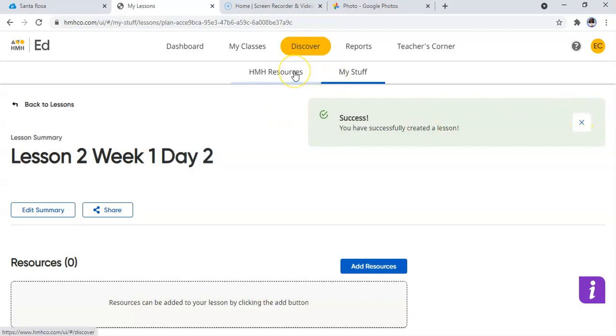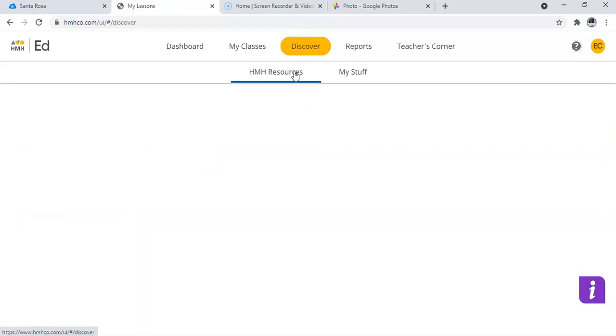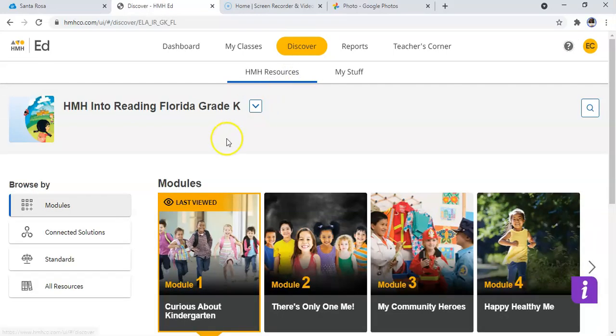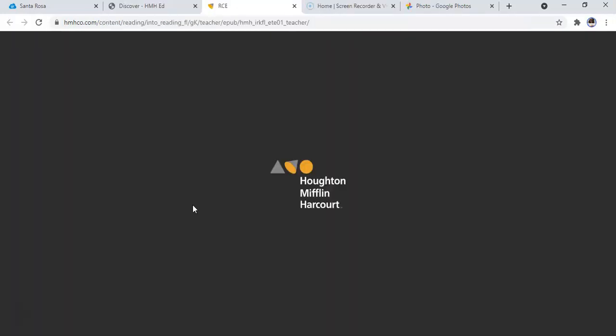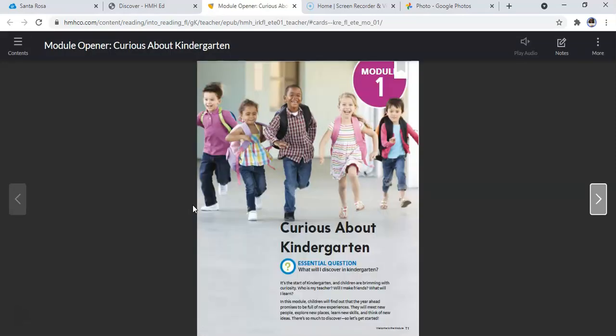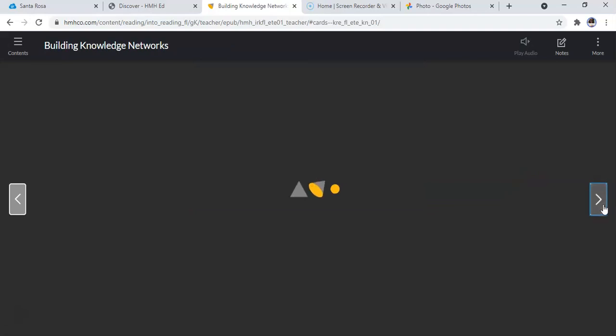Now I'm ready to start building my lesson. For me, the easiest thing to do was to have my hard copy teacher edition out and have it laying next to my computer. If you don't want to do that, you can go to your teacher's guide, and the entire teacher's guide is online, and you can go to whichever page you're needing.